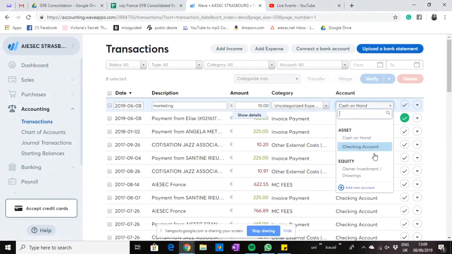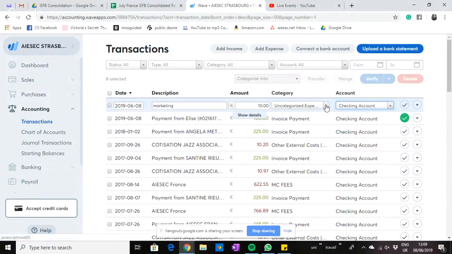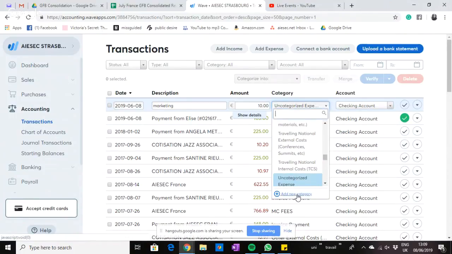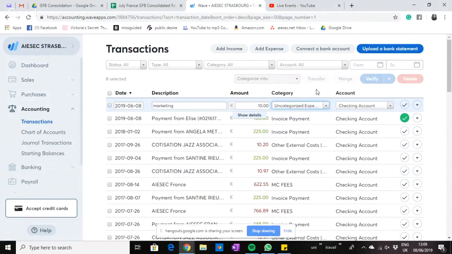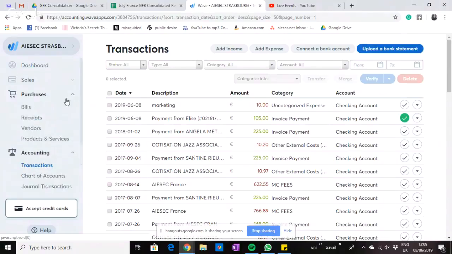Or you can also create your own category. When you don't find a category that matches, you can create your own. Just make sure that you don't put the same name to an income and to an expense. If you do that, the transactions might get confused, and then you end up with an unbalanced balance sheet. That's something we're going to see later on. So after we create the transaction here, we go to receipts.